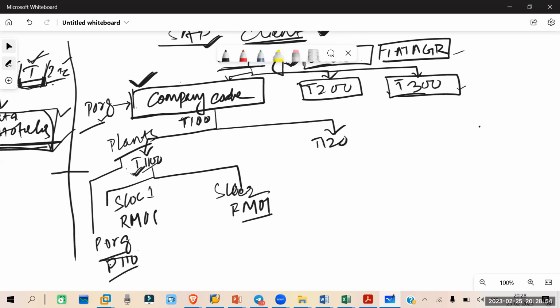Means in the company code we will be having different plants. For each plant there are some similar kinds of materials needed. Let's say to manufacture steel they will be needing coal items. They will need some manganese or phosphorus kind of items. In every plant they will be needing this. So overall this company code will be procuring all the material.